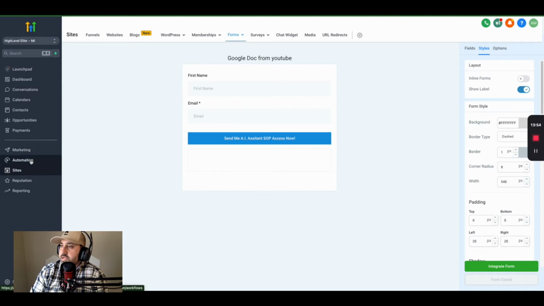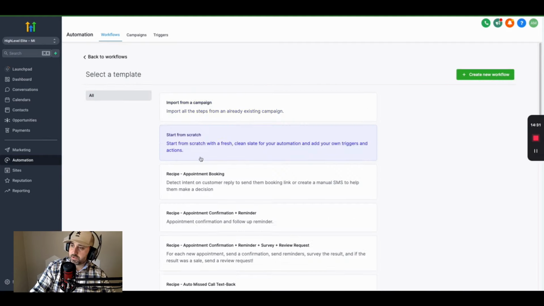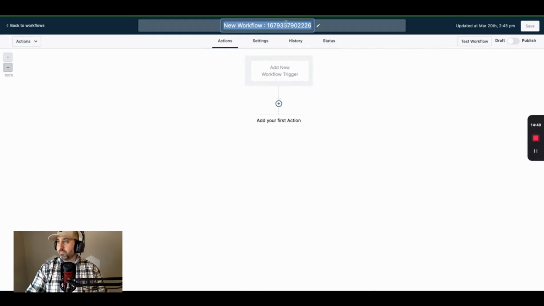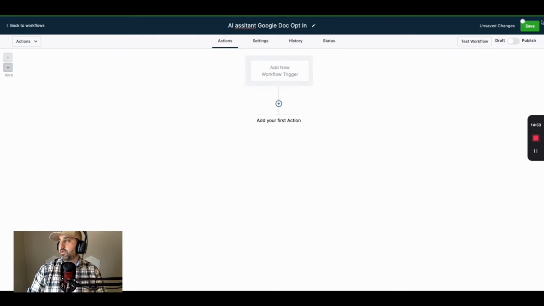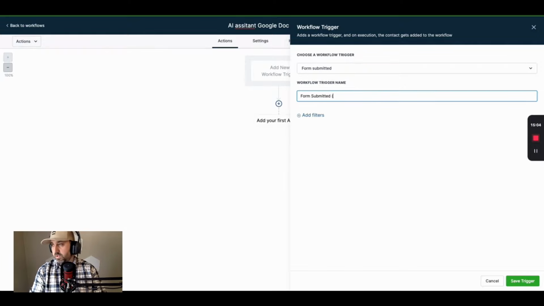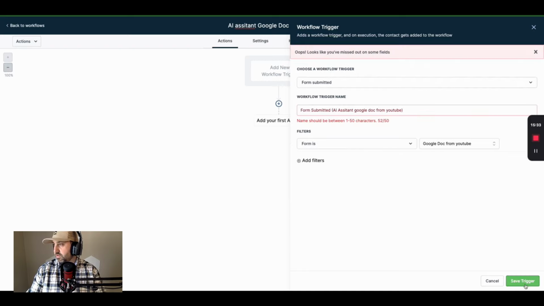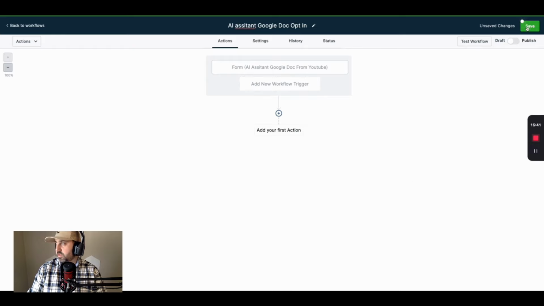So how we set that up is I'm going to go over here to automations. Now I'm going to create a new workflow, start from scratch, create new workflow. I'm going to call this AI Assistant Google Doc opt-in. Then I hit add new trigger and set the trigger as form submitted. Which form? We'll pick it first so I remember the name of it. Form is Google Doc from YouTube. So when that form is submitted, I hit save trigger.